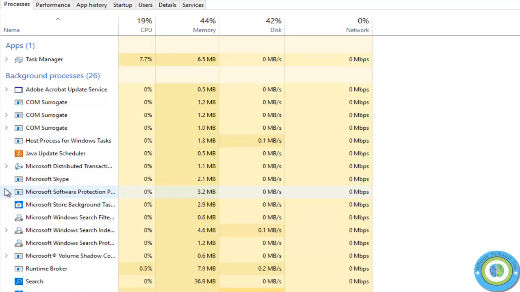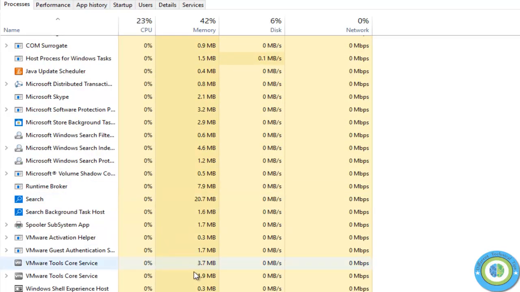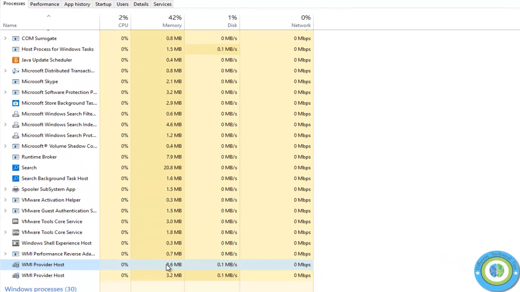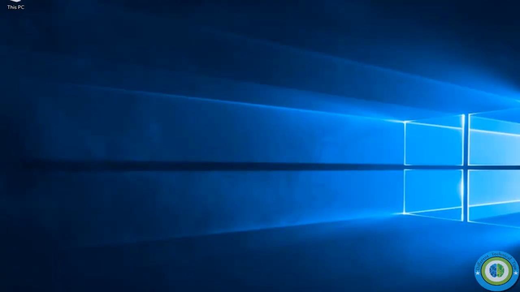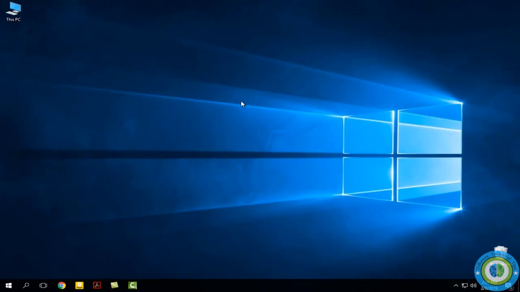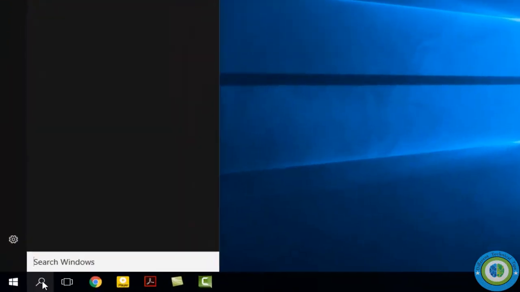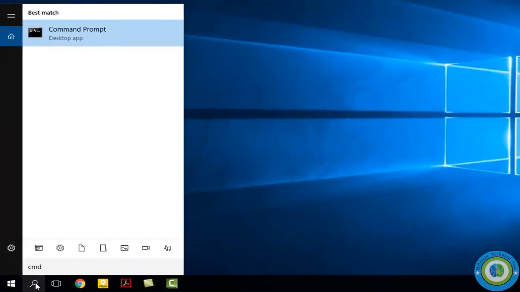So here just go through all the apps listed here and select the apps that are using more and more memory. Just right click and disable that app. So this was our second method, and now I am going to show you our third method. Again click on the search icon and write here CMD, command prompt.